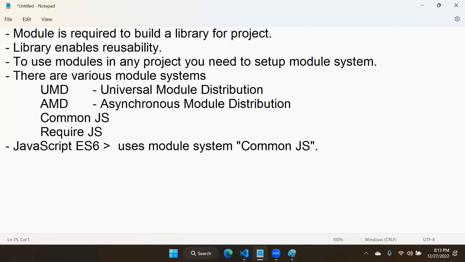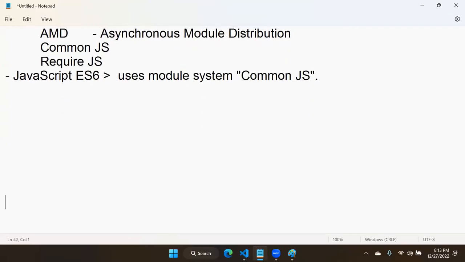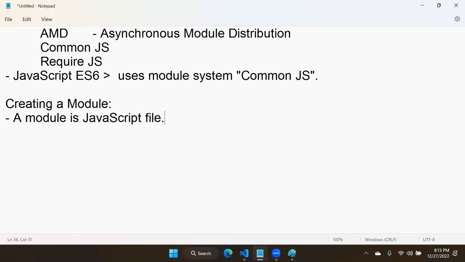Now the question here is how to create and use the modules. So let's see how we create the modules. How do we create a module? Very simple. Actually, a module is a JavaScript file. A module is a JavaScript file.